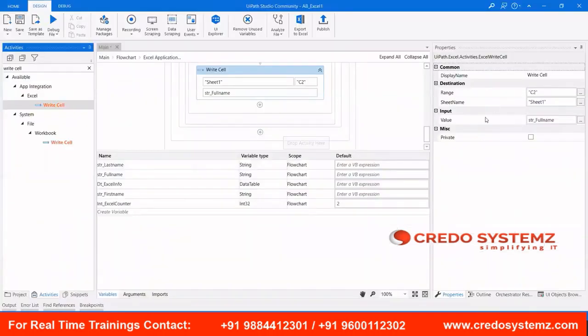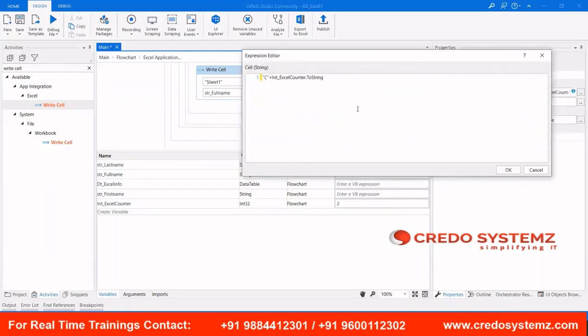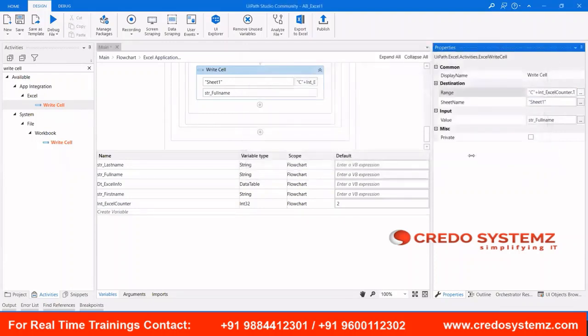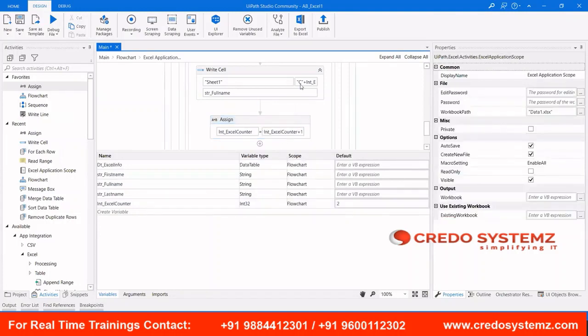I'll write it. After that, you will be able to understand. Instead of write cell at C2, I'm going to say write at C concatenate int Excel counter. Right? So now it will start at C2. The first thing it will be writing at C2. After this, I need to make it C3, right? So I will assign int Excel counter is equal to int Excel counter plus 1. So from 2 it will go to 3. So let me bring this down.